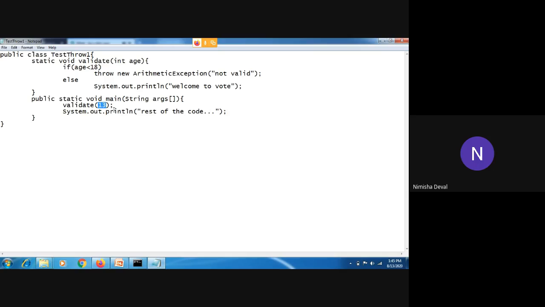So due to the age limitation, the value is lower. So an exception occurs, and that exception is nothing but the arithmetic exception. Okay. So it must first handle the arithmetic exception, and after that it will move towards the remaining code. So now I will execute this program first.